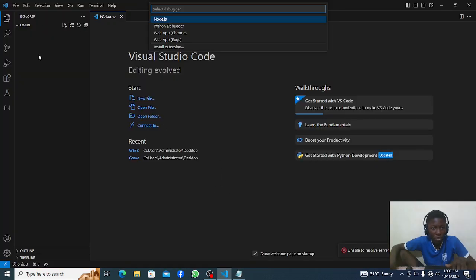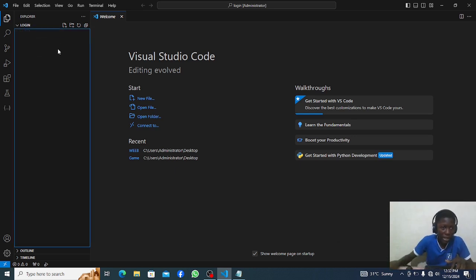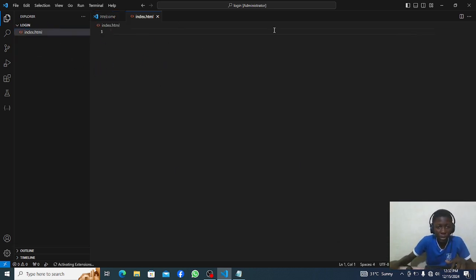So now in VS Code, these are the things to get started with. You see, we have new file here. If we click here, we can create a new file. So we go index.html to get started with the HTML. So you are going to build a simple login page, and let's just get started.